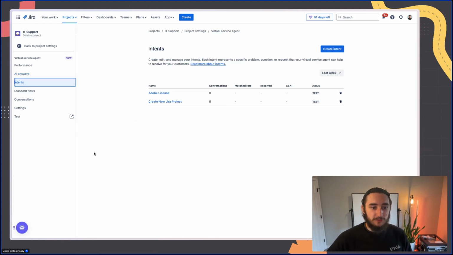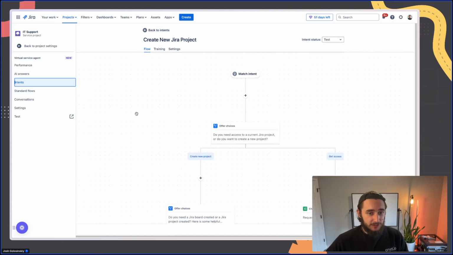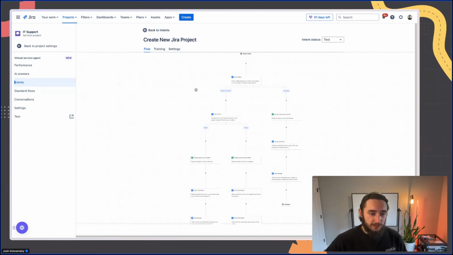The second thing we have here is intents. Intents are very, very powerful, and this is something that we've been putting a lot of effort into, and it makes a huge difference. The idea here, if I open up one of these intents, is that we build a flow, and when a customer enters an intent flow, we present them with options, we collect information, and in some cases, we actually take action on their behalf to be able to resolve requests.